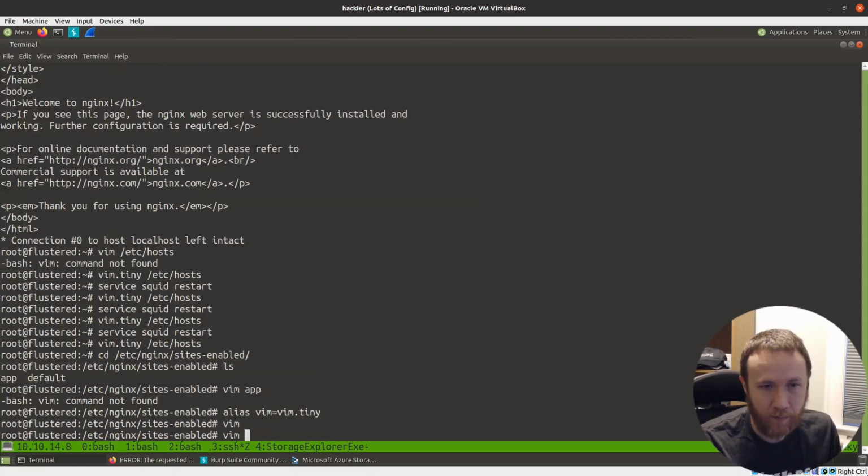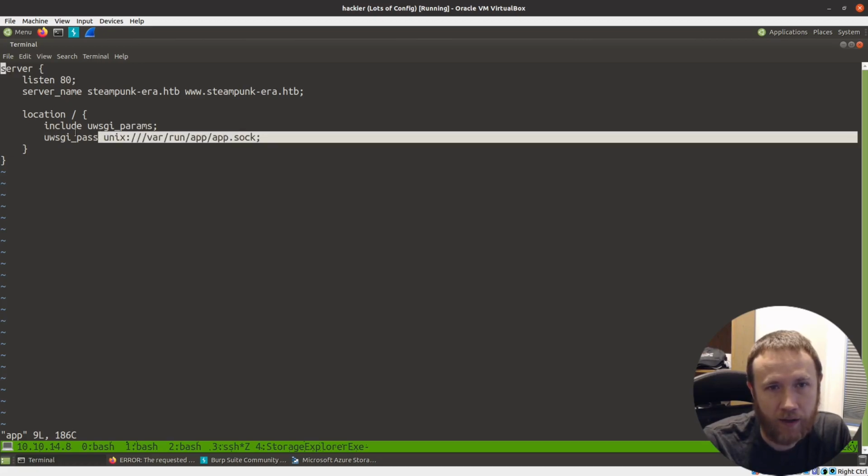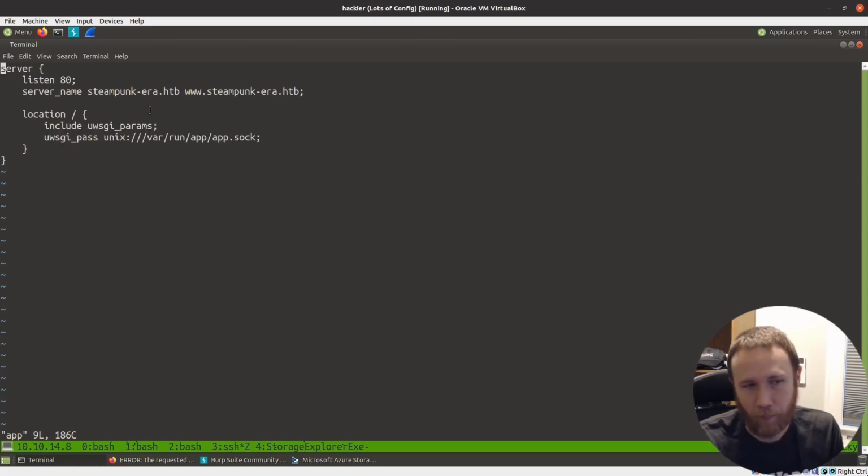So we will do vim on app. This is the main web server for the site. It's listening on 80, and it is passing over to this app socket using WSGI params, and that's the socket that the Flask website is listening on. I'll put a link in the comments to the blog post about the whole box.